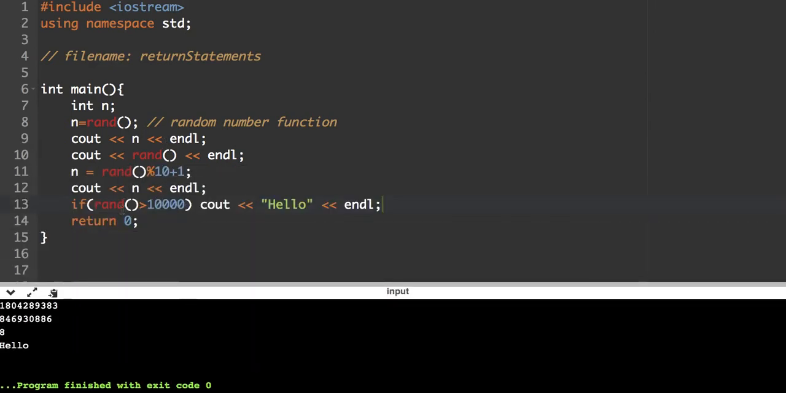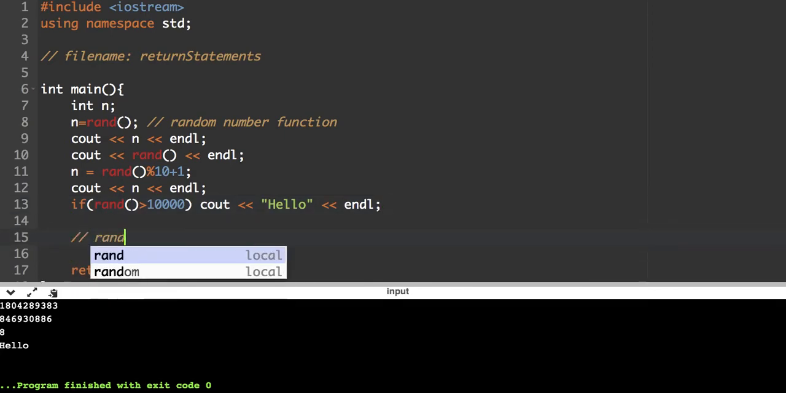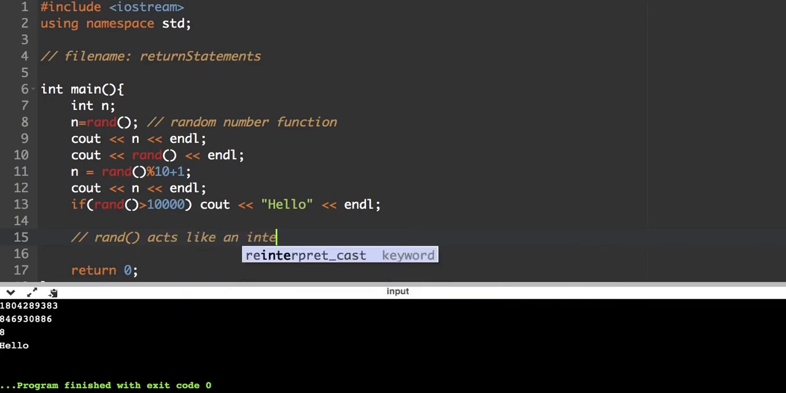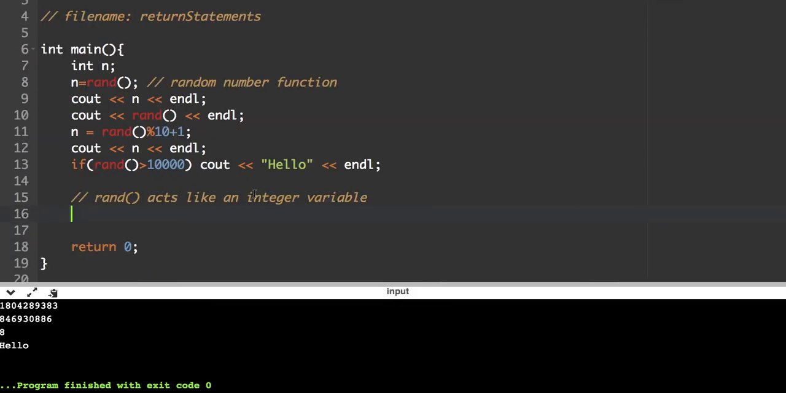So consider all of the uses of rand here. We're storing it in a variable, we're outputting it, we're performing math with it, we're using it in an if statement. So in every single one of these instances, rand acts like an integer variable. This is very important to helping you understand how return statements work. So rand, which has a return statement, acts like an integer variable in all of these situations.